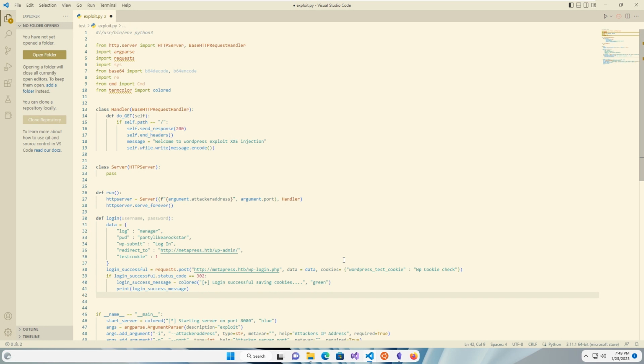Then after we've been able to log in, we need to save that cookie, because that's the same cookie we're going to use whenever we'll be uploading the malicious file. So just to do that, what you're going to do is to specify a cookies variable, which is going to be login successful dot cookies dot get underscore dict. So basically what this is going to do is to take our cookies and save it in this variable.